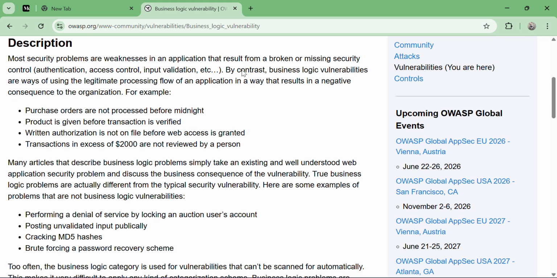It said description: most security weaknesses in an application result from a broken or missing security control. By contrast, business logic vulnerabilities are ways of using the legitimate process flow of an application in a way that results in negative consequences to an organization. For example, purchase orders are not processed before midnight, product is given before transaction is verified, written authorization is on file before web access is granted, transactions in excess of $2,000 are not reviewed.